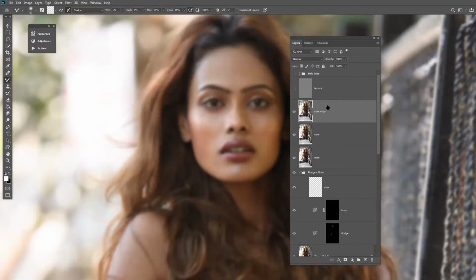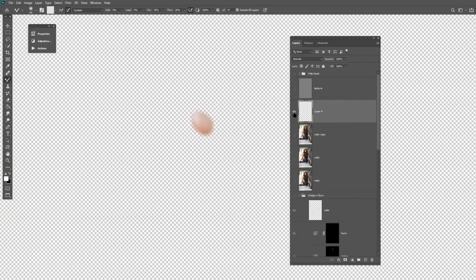So now there are two options for us. Sample all layers. If I take a blank layer and start using mixer brush with sample all layers, you can see whatever mixing I have done, it has taken a sample of it. Got my point?